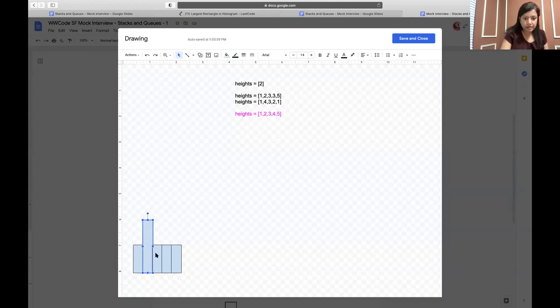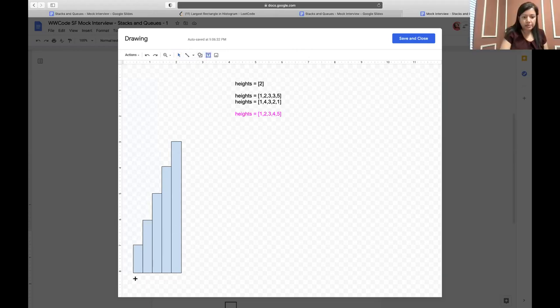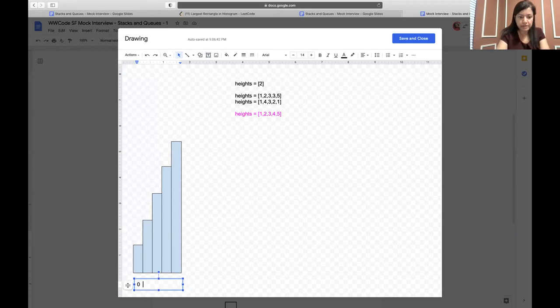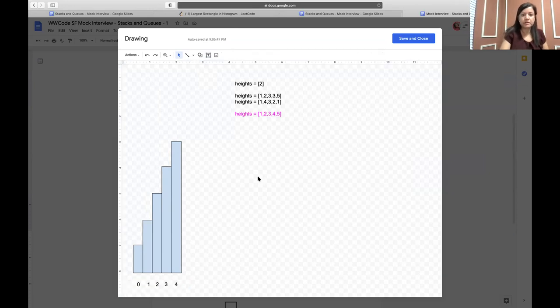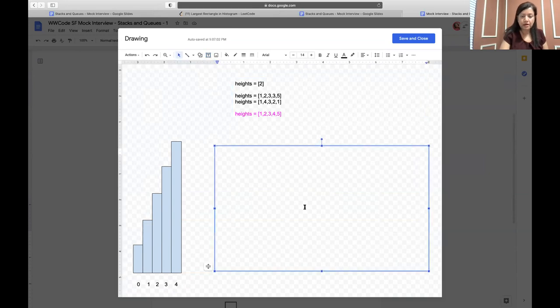So I'm just going to complete my visual, this diagram here. So here we just have bars that are increasing in height. So we have 1, 2, 3, then we have 4, and then we have 5. And I'm going to put a text box here, and let's see if I can give these ones some numbers: 1, 2, 3, and 4. And then here, I'm just going to see if I can expand this. Let me just add another text box here. All right, so here we go.